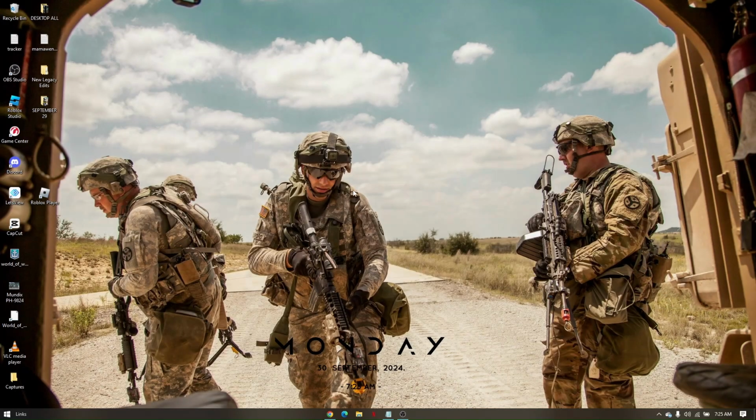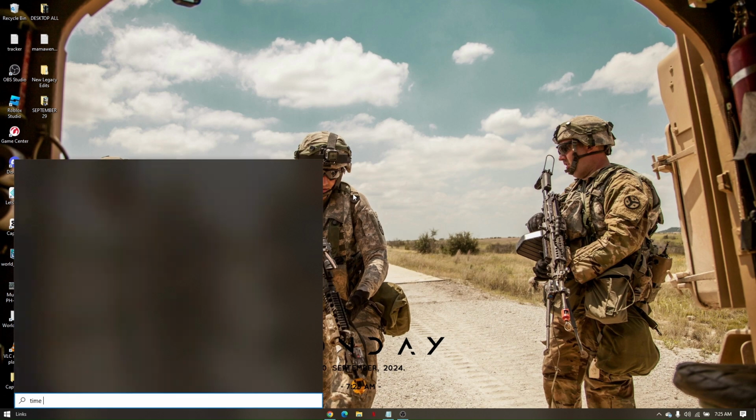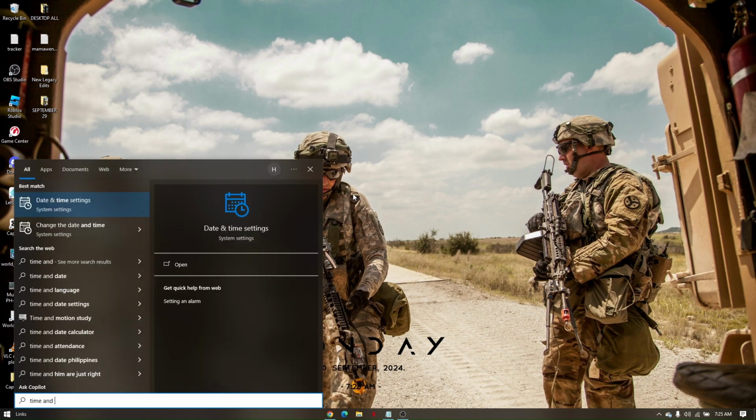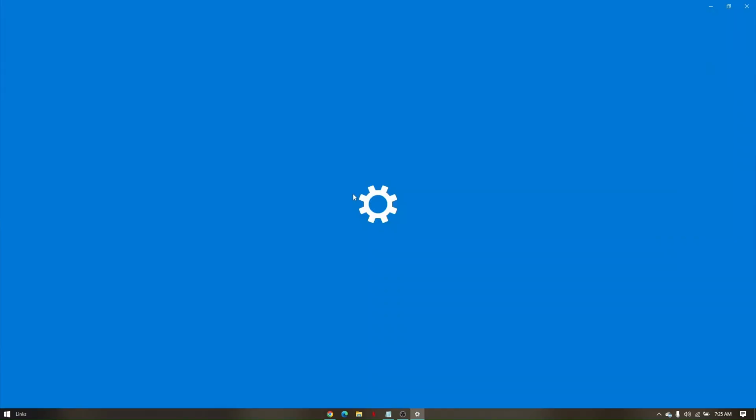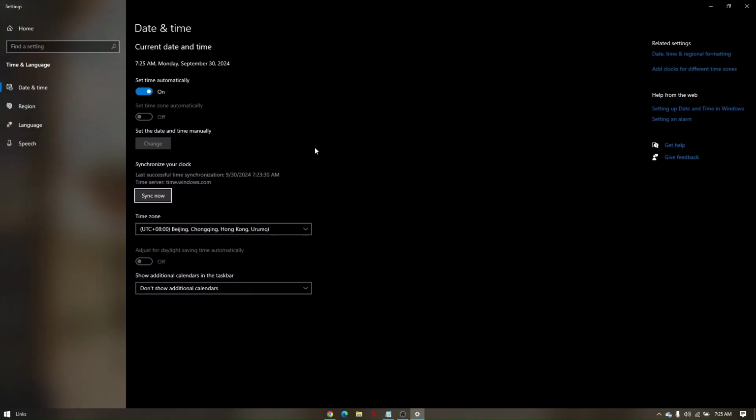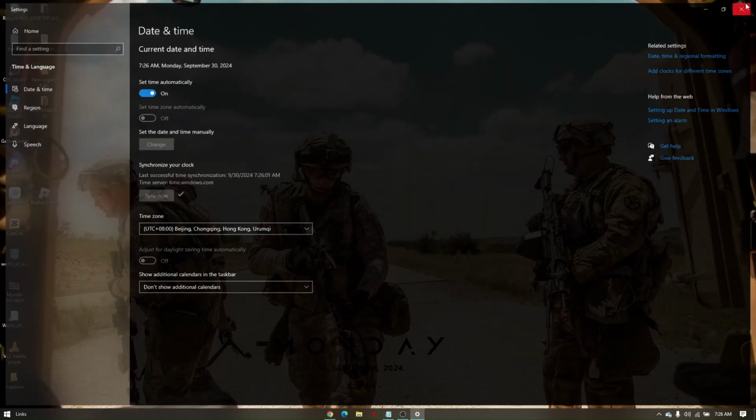Now close back, go to your time and settings, date and time settings. From here, make sure that your time zone is set automatically and click on sync now. Once everything is set, close it.